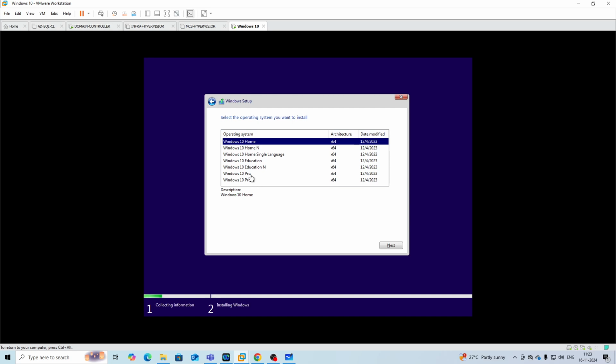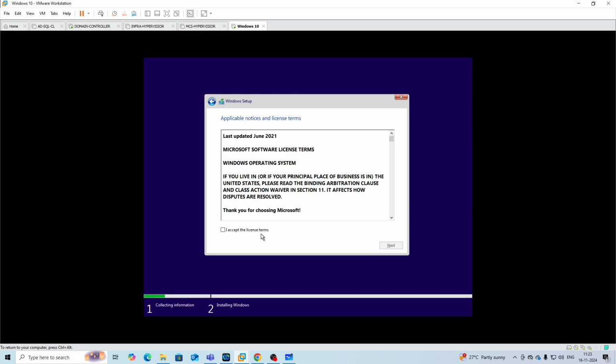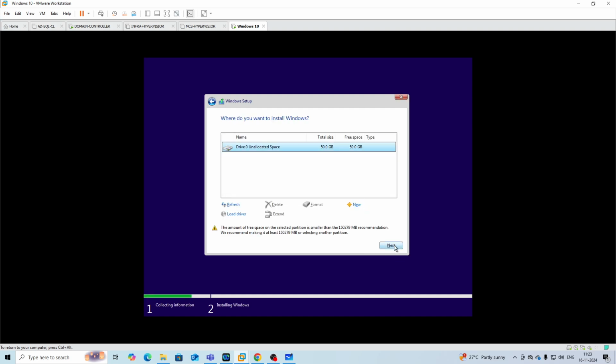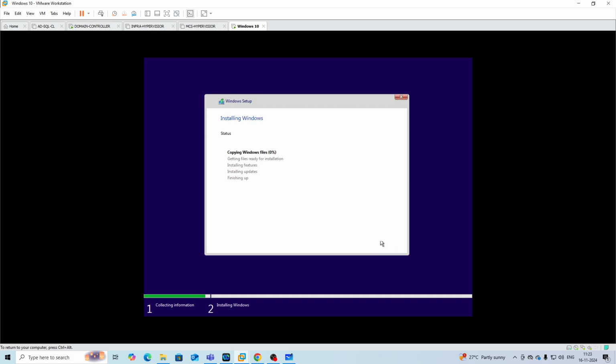Location? JP Nagar. Okay, so select Windows and Pro. Okay, that's it. So it will start installing that operating system in the Windows device.